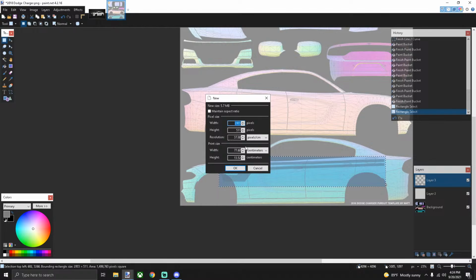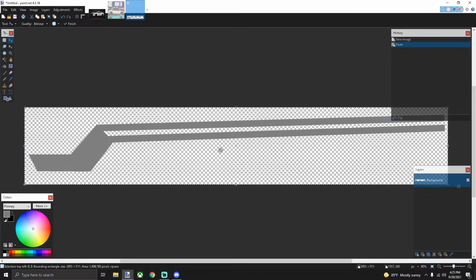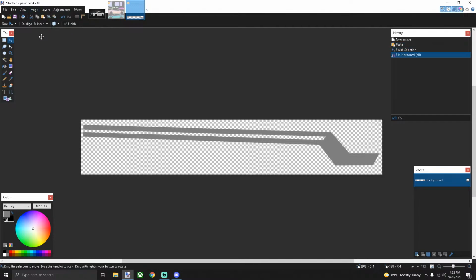I'm going to add me a new page. And this, don't mess with the size, don't mess with the resolution, nothing like that. Just leave it all the same. Press OK. Now Control V, you paste it in here. Once you paste it, you go up here to Image, and you do Flip Horizontal.